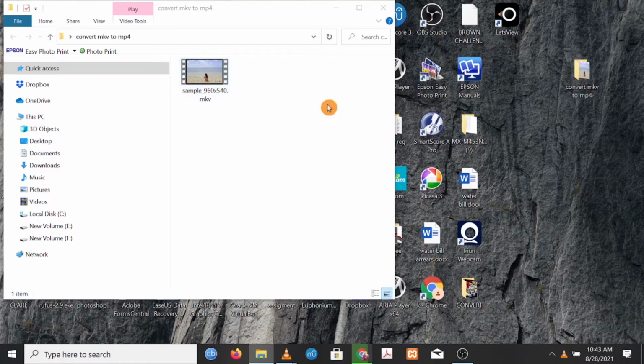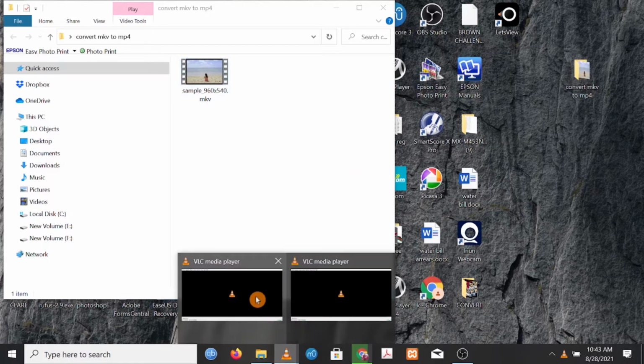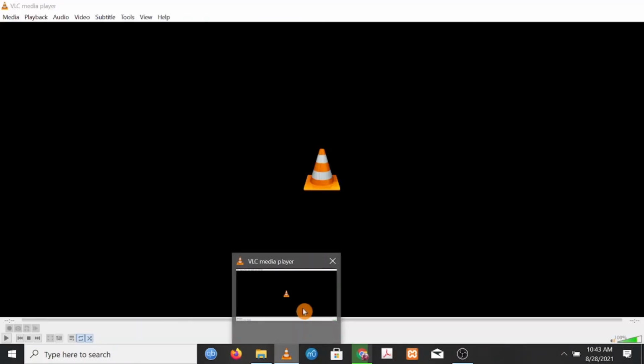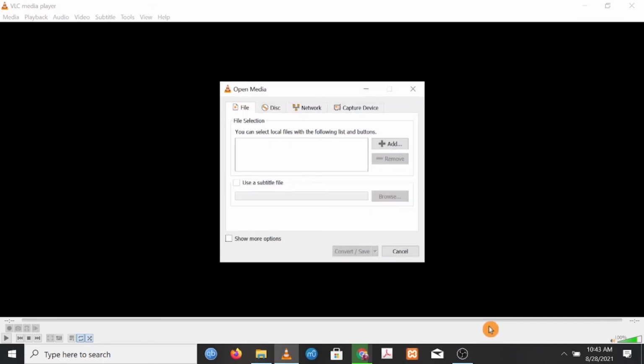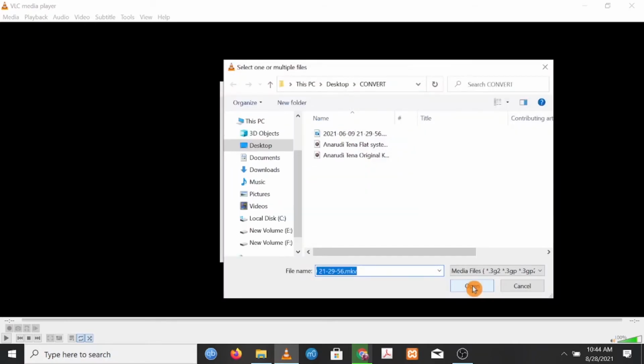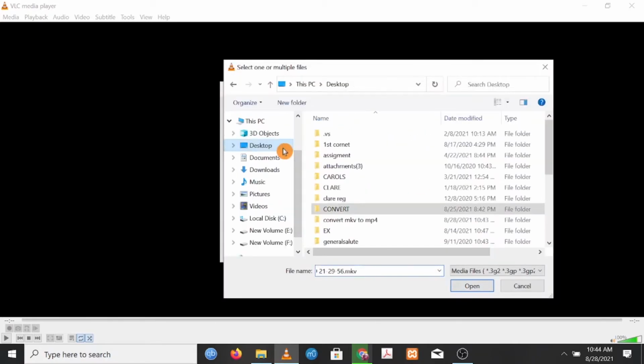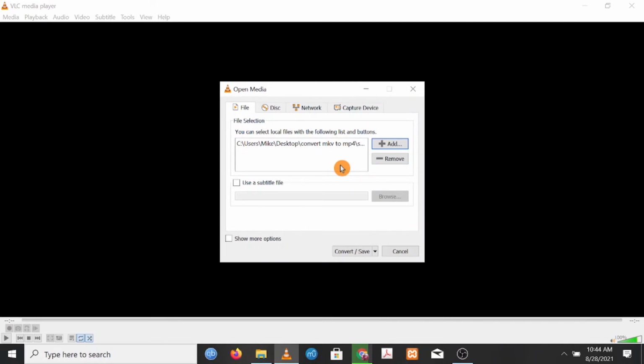So what should I do then? Just open your VLC, go to Media, Convert and Save. You have to add the source of that file. So your source, you can select the local file where it's saved on your computer. So I'll add the file. It is on my desktop, and it is in my convert MKV to MP4 folder, and then I'll add that source file.